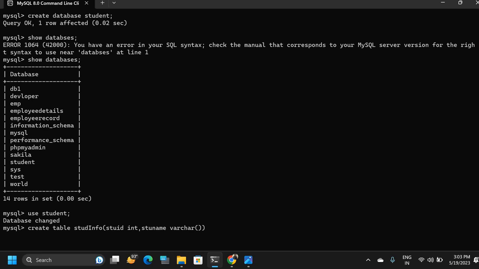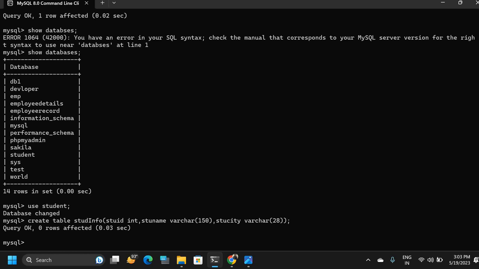Okay, for example, someone's name is Sanju Kumari Sharma, so we have to put some length according to that. So here I am taking 150 length, and then colon, student ID, student name, and student city. And then student city is also varchar, so put varchar and give the length. So for example, I will give here 28. Okay, now semicolon and then enter. So here you can see our row is affected, one.